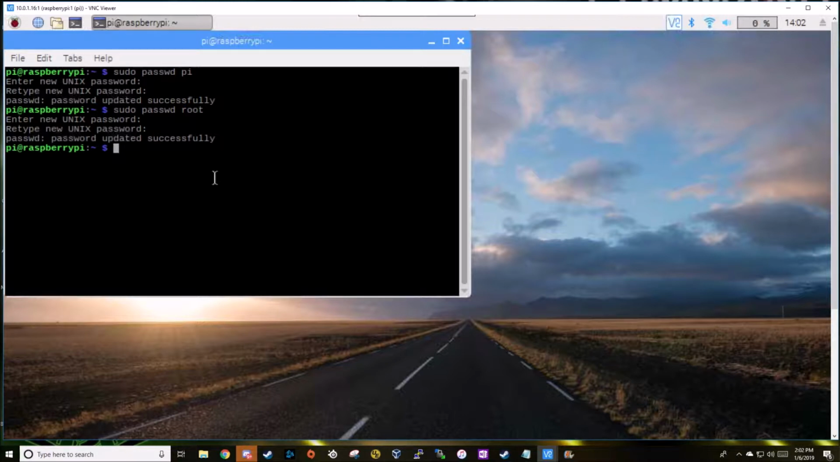In order to change users in Linux, you type su minus and then whoever. Now with root, you don't type anything. It's just su minus. Type in our password, and voila, we're in as root. Now root doesn't have to type sudo anymore. So let's say we want to change the password of pi again. We can just type passwd pi, and look at that.